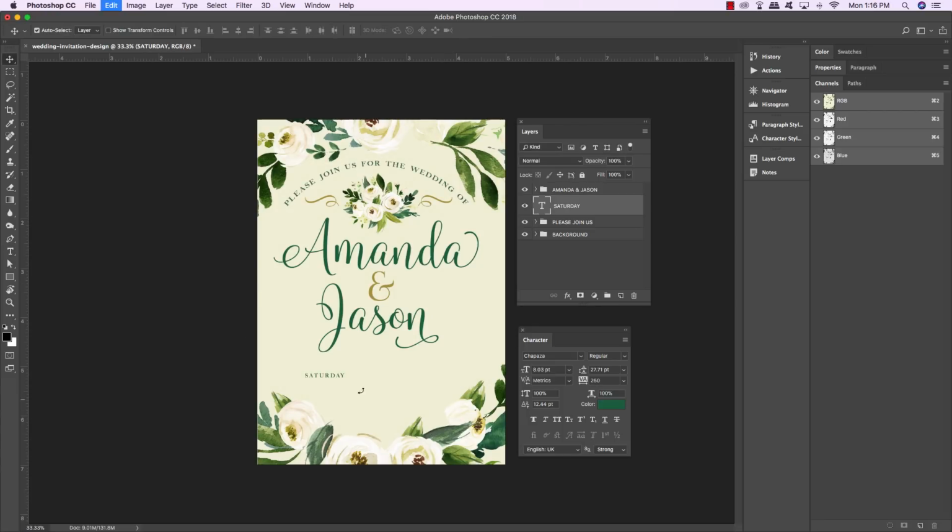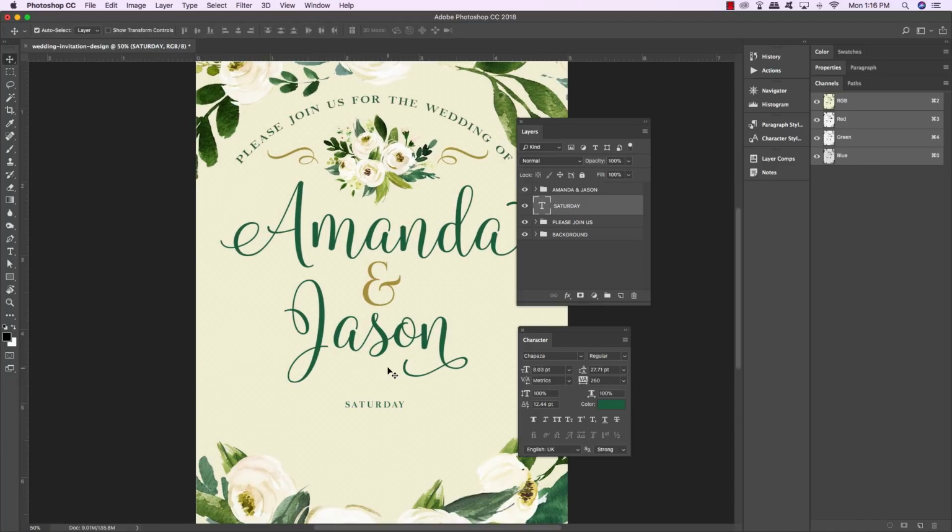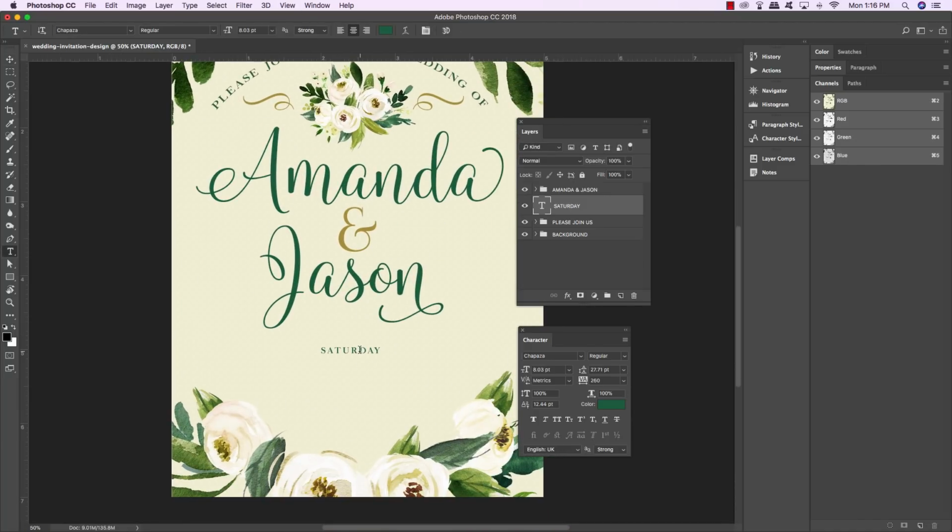Okay, grab your Move tool, press Command-Control-T, move this over here in the middle, and then let's zoom in a little bit just so we can get a better look at our text. Press T to get the Type tool, come after the Y in Saturday, and then press Return.